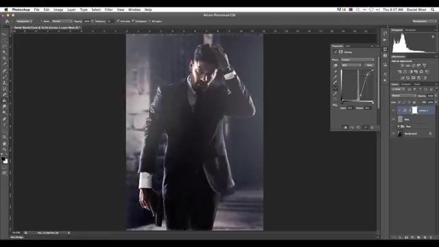Now the white one, why I've made it there is I'm just going to push a little bit more so that I can see more white coming through. All right, so just slightly down. There we go. Great, that's looking good.